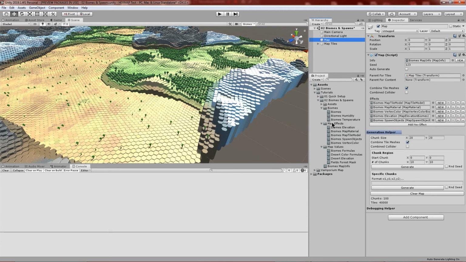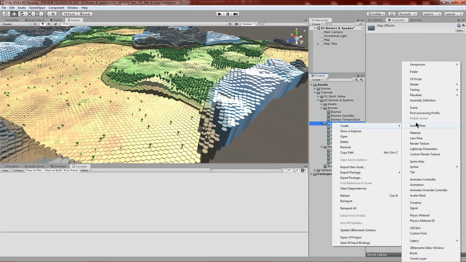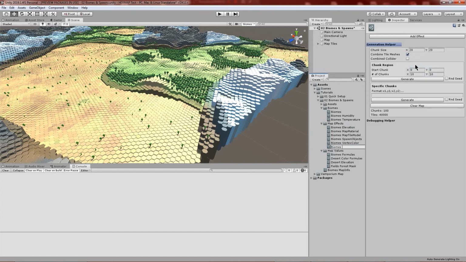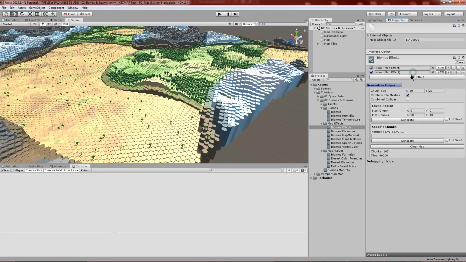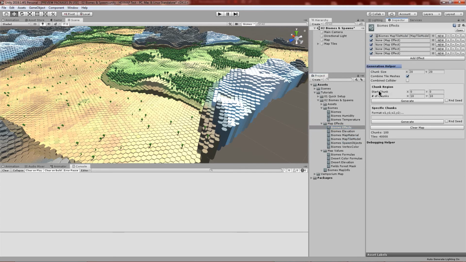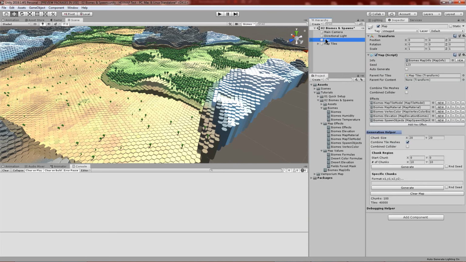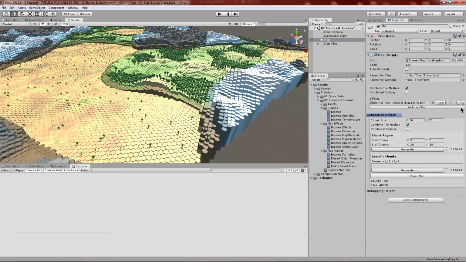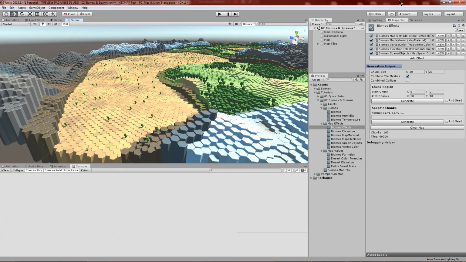I'll create one by right-clicking on my folder, choosing Create, VamporiumMAP and Effect Stack. Then I'll add all my effects to it like so. Then empty the effect list in the map component and add my new stack to it. This way all my effects are organized and can be switched easily with another effect stack. Now that we are done with this, let's make a chasm for our map.